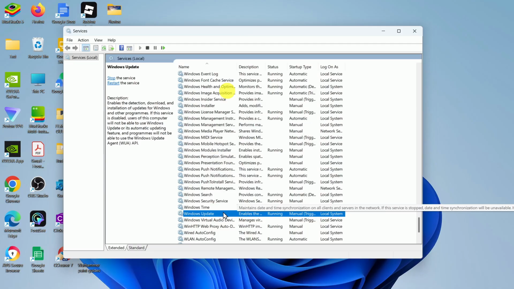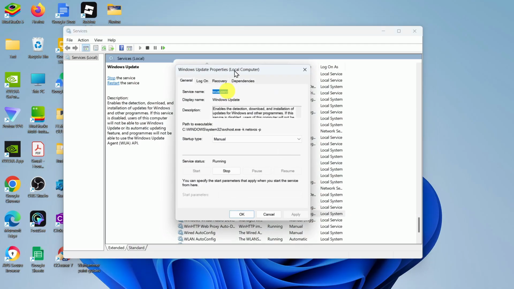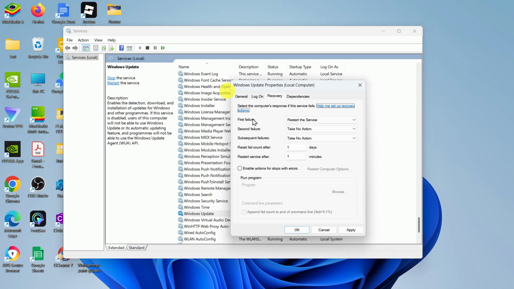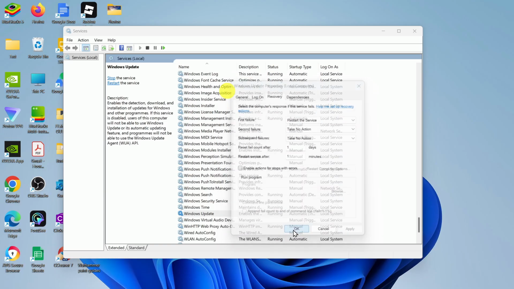Now from here, what you want to do is double click. It's going to open a window like this. And what you want to do in the startup type is change this to automatic. And another thing you want to do is come up to the top, click onto the recovery tab. And where it says first failure, you want to make sure this is selected to restart the service. And once you've done that, click apply and OK.